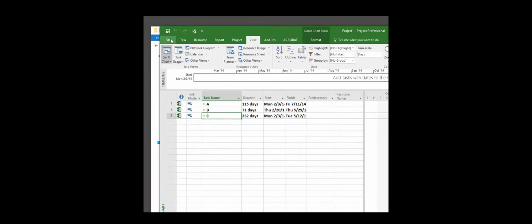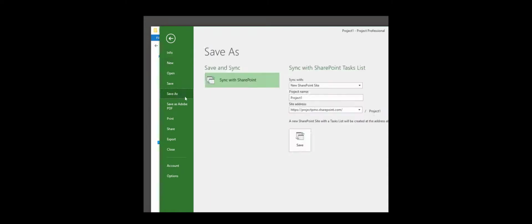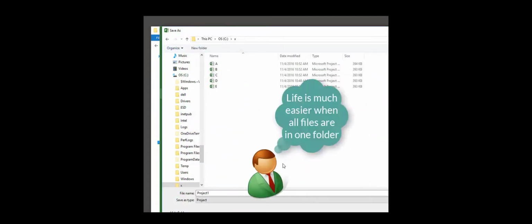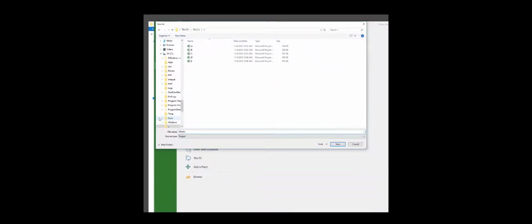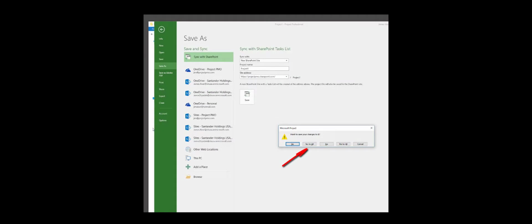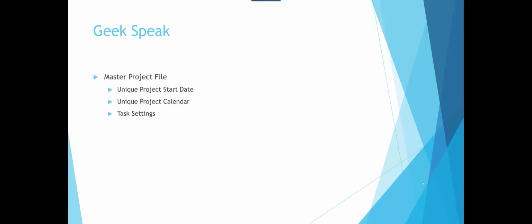What we do is File, Save As. I am deliberately saving to the same location where the underlying files are. I'm just going to call it Master. We recommend that all of the project files be co-located in the same folder. That's all there is to it. Okay, so actually it's not quite that straightforward. Let's take a look at a couple of things.